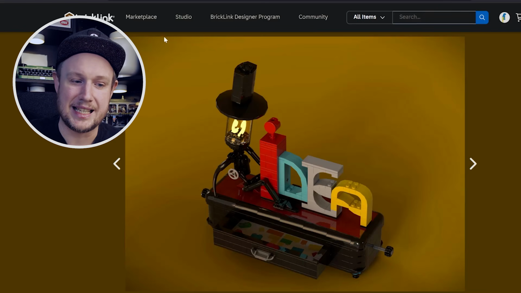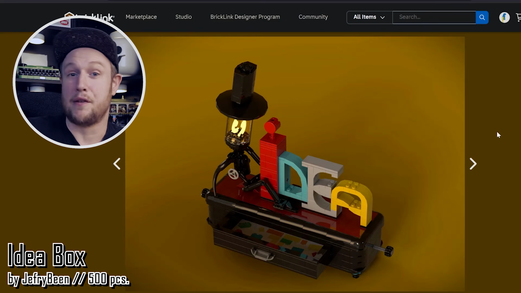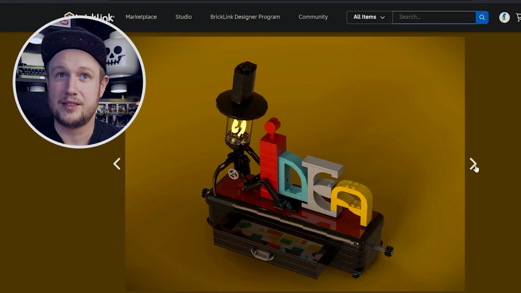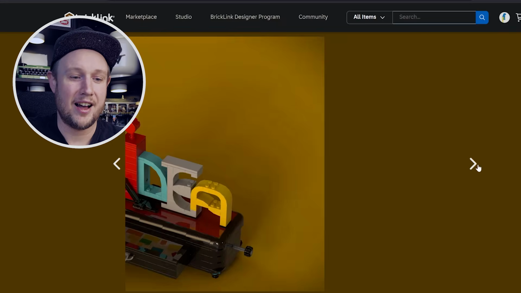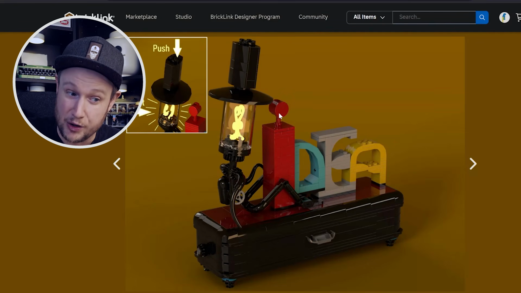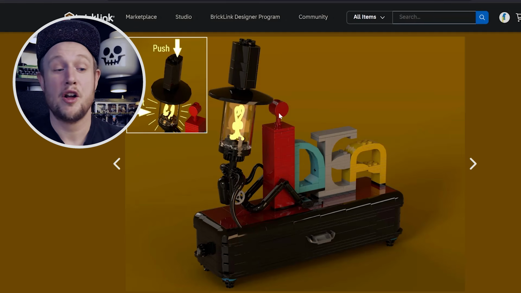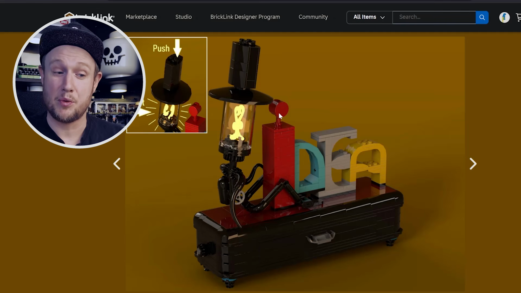Moving on to the idea box. And this is a cool little set. It has a feature technically, even though it technically also kind of doesn't. Right? There's supposed to be a light brick in there, which you can push down on. And then, you get this light bulb effect. You suddenly have a great idea, which is cool. That's a cool concept. I like that one a lot.